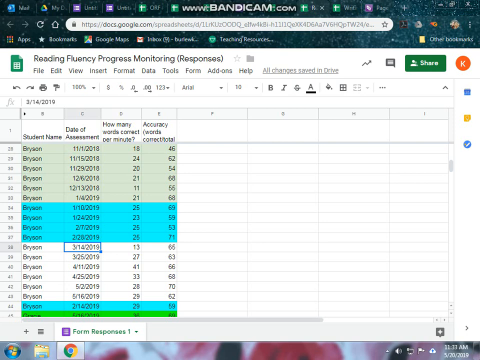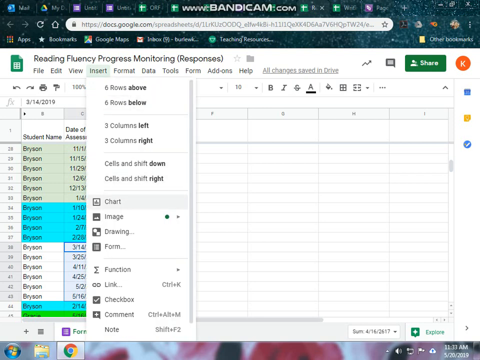Let's say I want to make a chart just showing fourth quarter. I'm going to highlight the date of the assessment and drag that down. I'm going to also highlight words correct per minute and accuracy. I don't need the student's name because it's going to be individualized on each page or for each progress report. Now that this is highlighted, I'm going to go to insert and go down to chart.